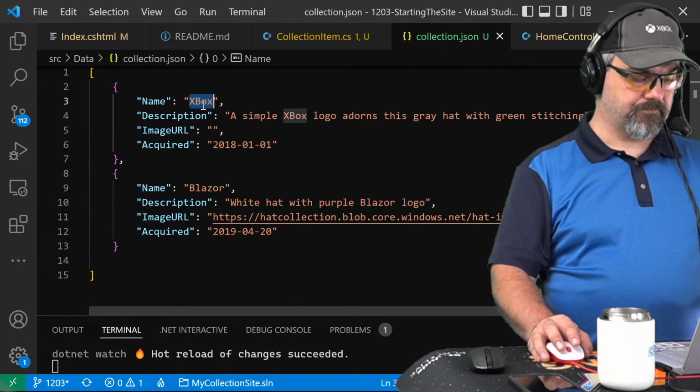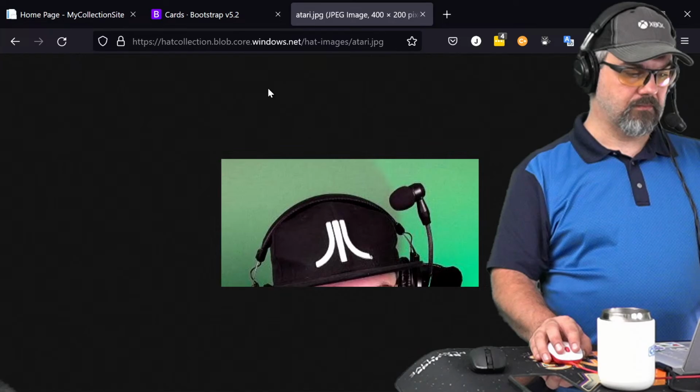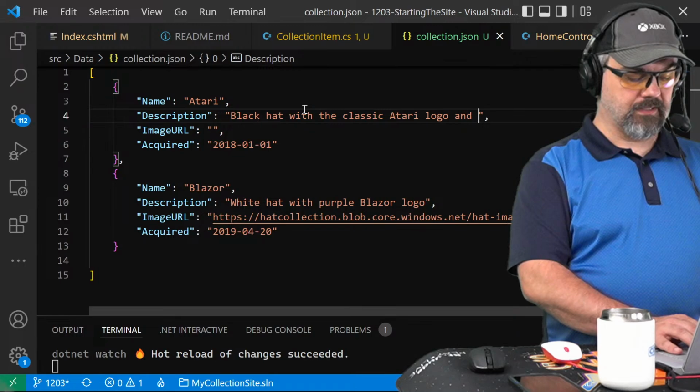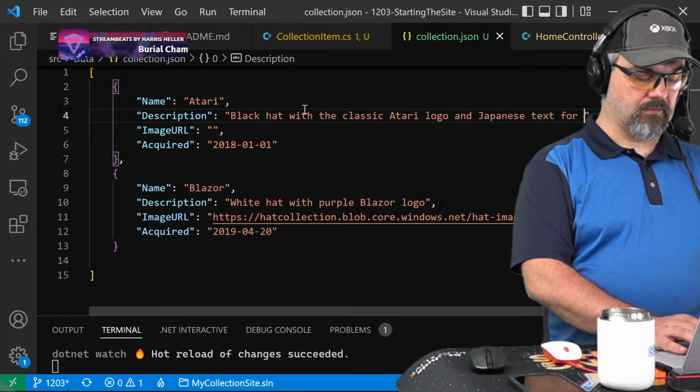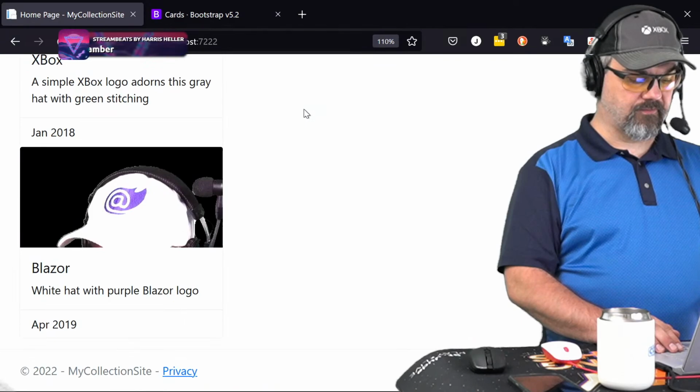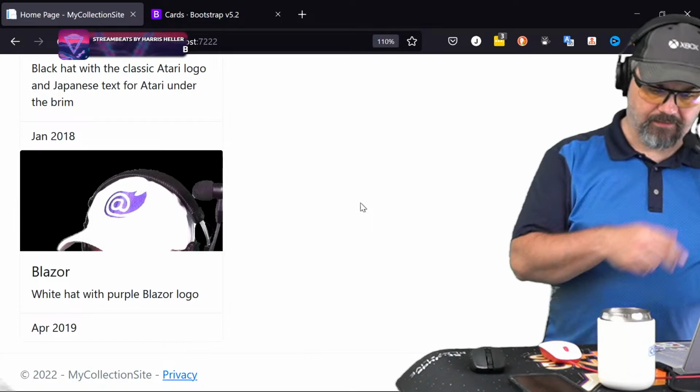I can do that. And I'll even add a black hat with the classic Atari logo and Japanese text for Atari under the brim. Right? And I'll just grab that image and paste it there. Close that, back over here, refresh, and now I've got the two hats showing up. Okay. We've got that. I've got about 10 minutes to go here.